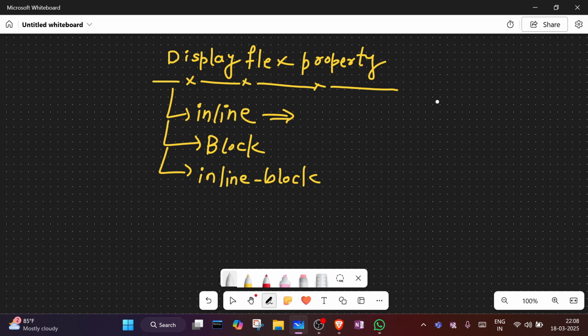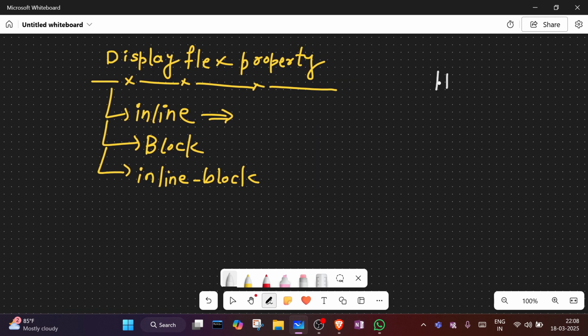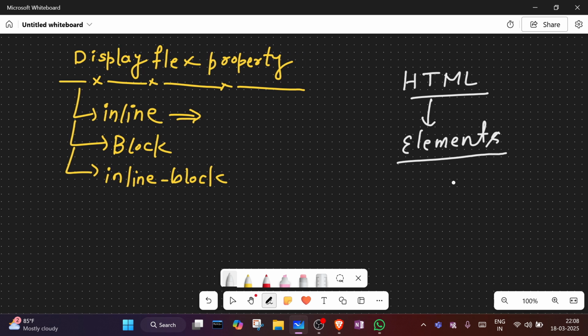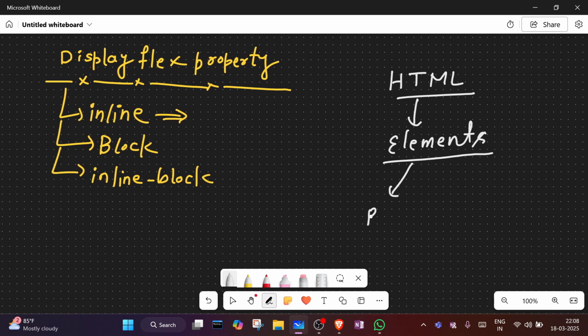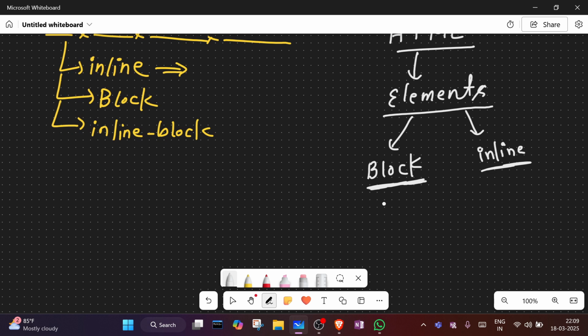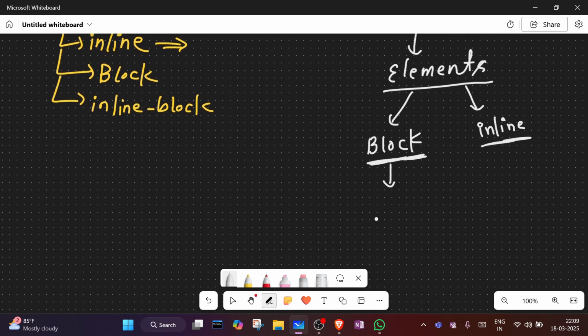Okay. So in HTML we have elements, and our elements are divided into two categories. One is block level. Block level means these elements' display property by default is block. They have the block property, and some elements have the inline property, display inline. So what are the elements which have the display block property?